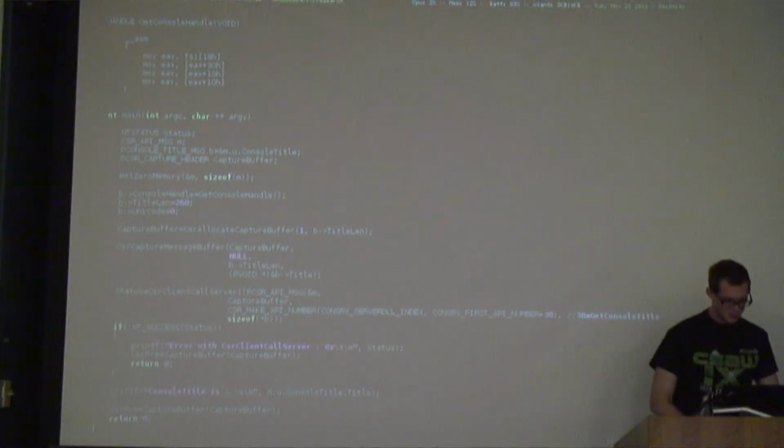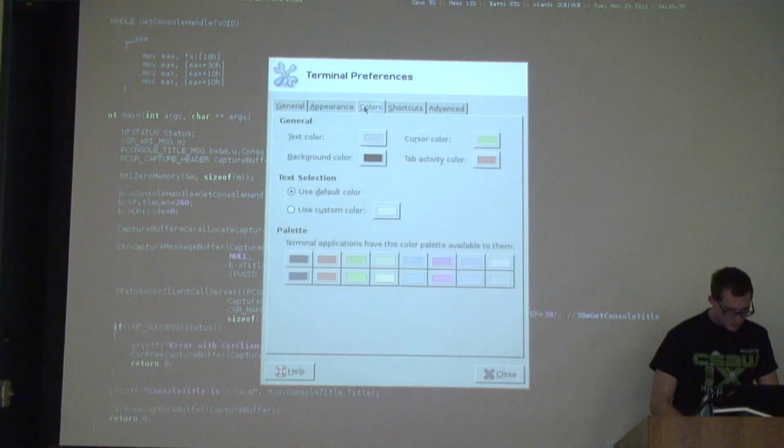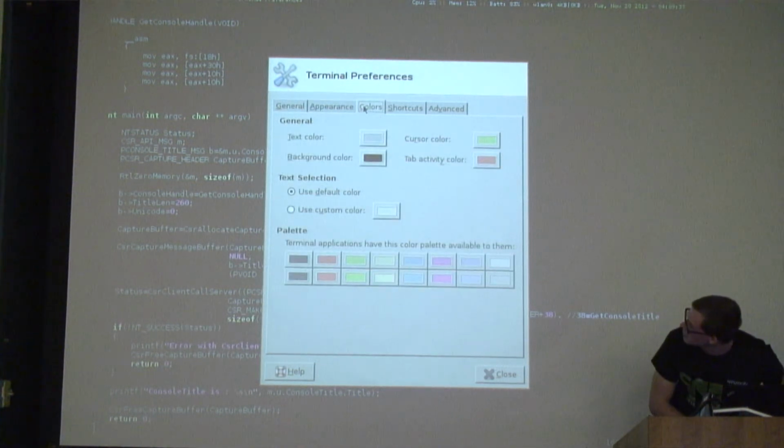So can everyone read this a little bit, make it bigger? Looks like it's clipping up the left a bit. Yeah, it is.